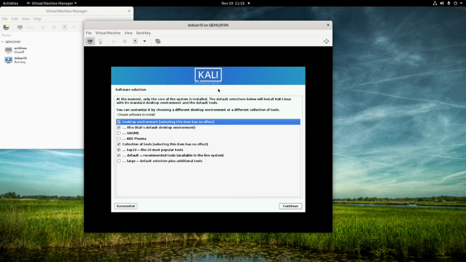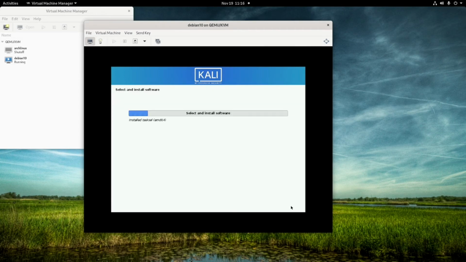So now what we're going to do is it's going to ask us what kind of desktop environment we're going to use. I want to use the default one that it recommends, but you can use any kind of desktop environment you want here. On one of my machines I'm using GNOME, and on the other I'm using KDE. So we're just going to use the one it recommends here. Continue.